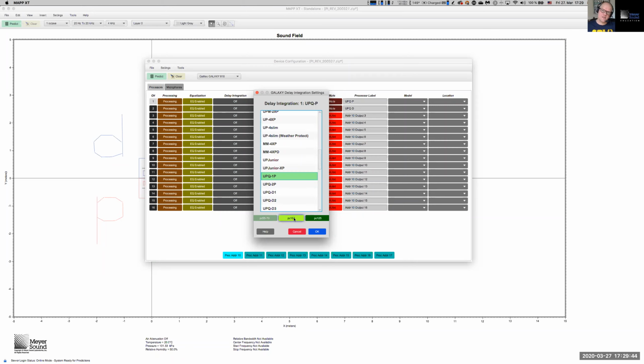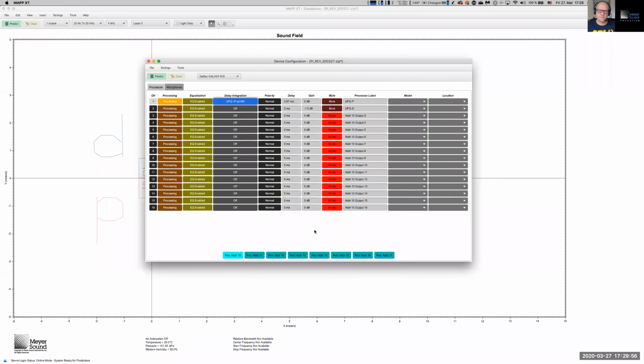And with delay integration, it's always recommended to choose the lowest common PC curve available for the loudspeakers that you're using on a given day. So we're going to set this to PC100.